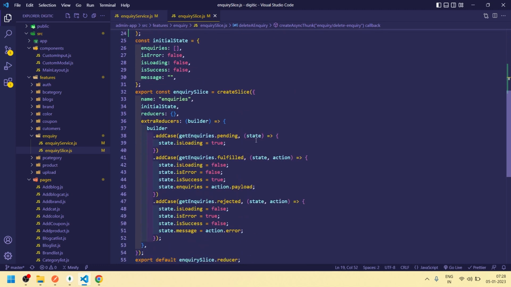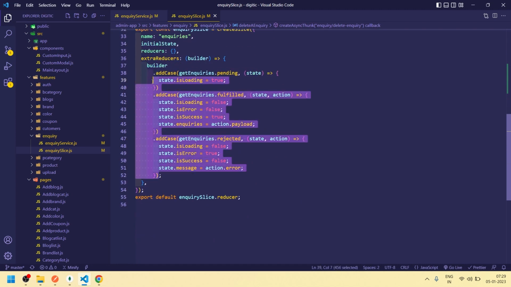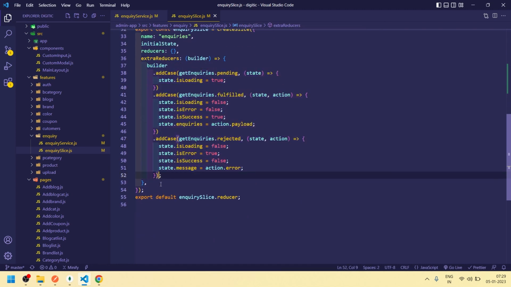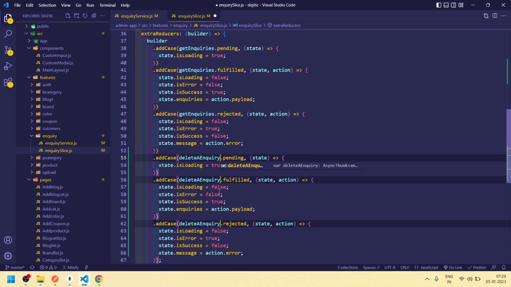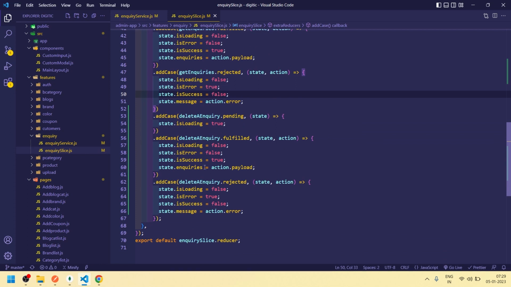this id here. So copy Control V, so deleteAInquiry. Okay, and this one will be state dot deletedInquiry. Okay, this is done.